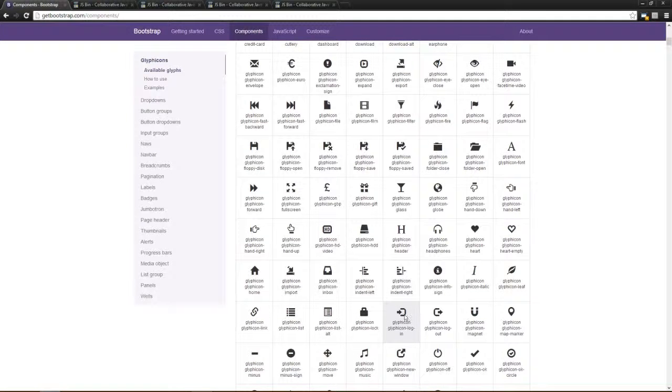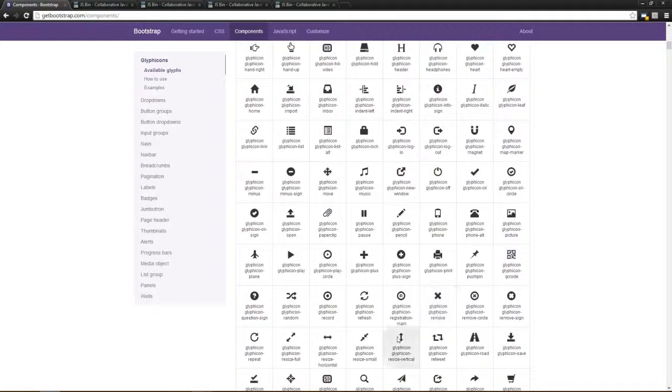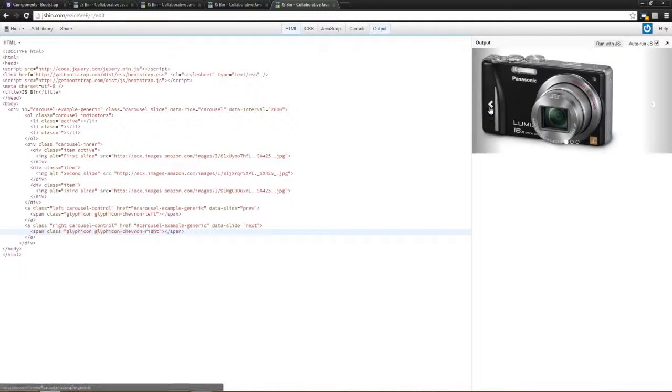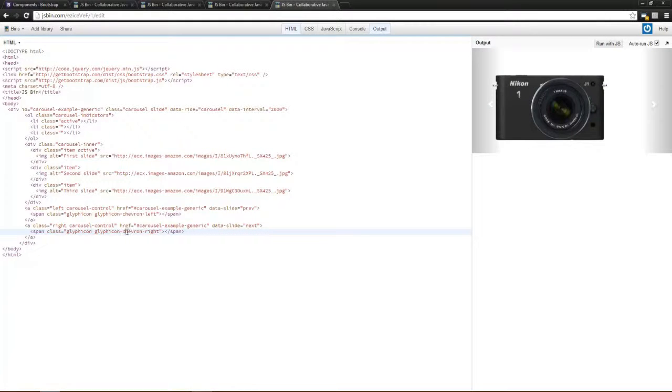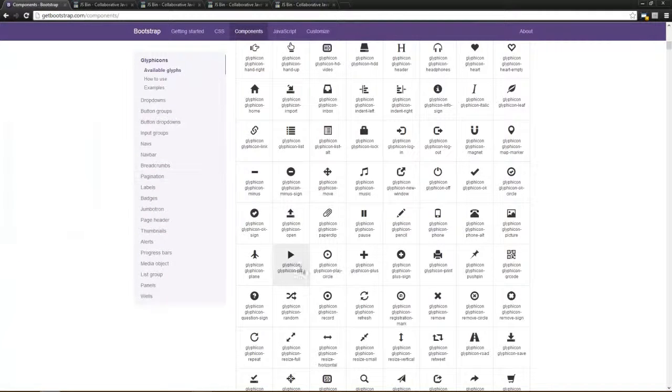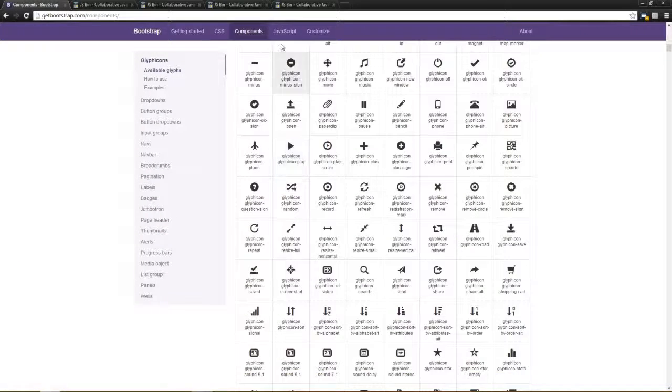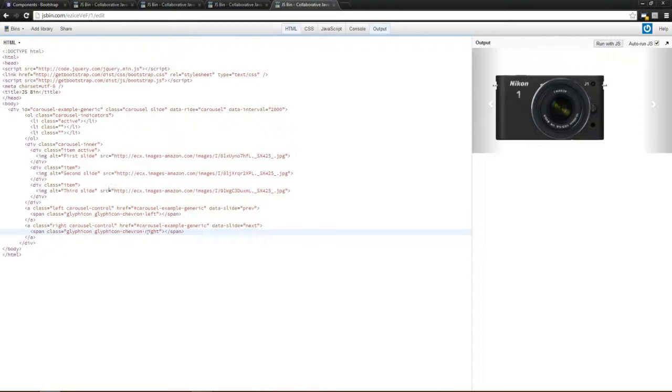But if you really want to, for whatever reason, you can use any of these glyph icons to indicate to go left or right, just because we're using those glyph icons that we used earlier.